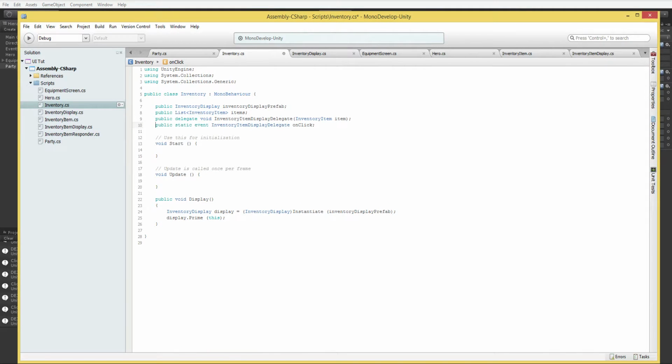But we do need something slightly different. First off, it's not an inventory item display delegate, it's just an inventory delegate. And rather than passing an inventory item, we want to pass an inventory. And here we say inventory delegate and on change. So this now is a static event that any and all inventory objects will call when they have changed. And that's important to us. That will allow us to monitor for changing inventories.